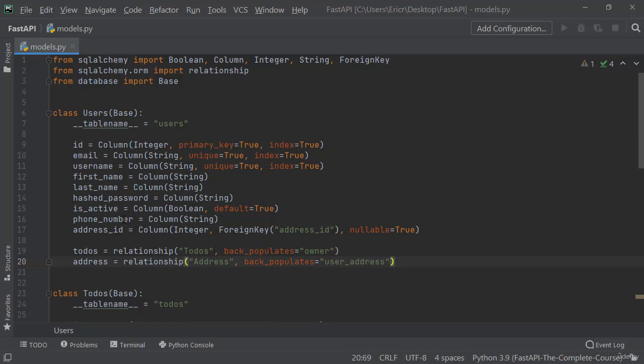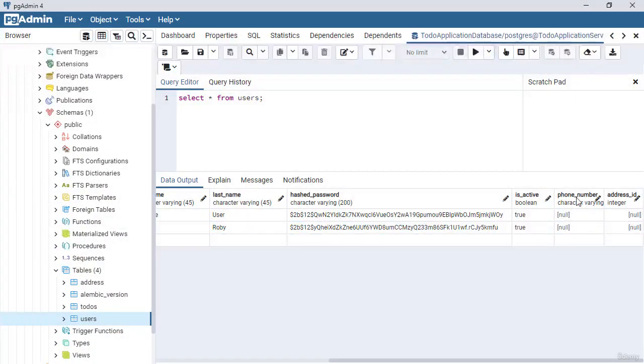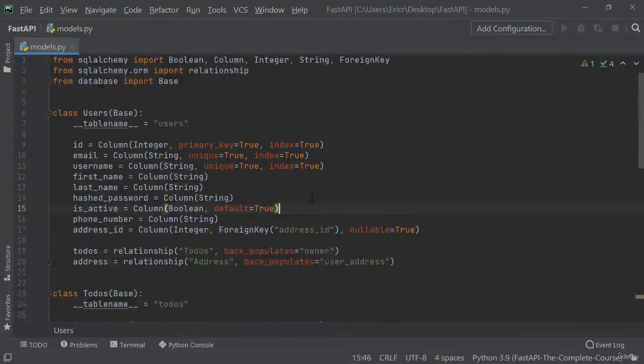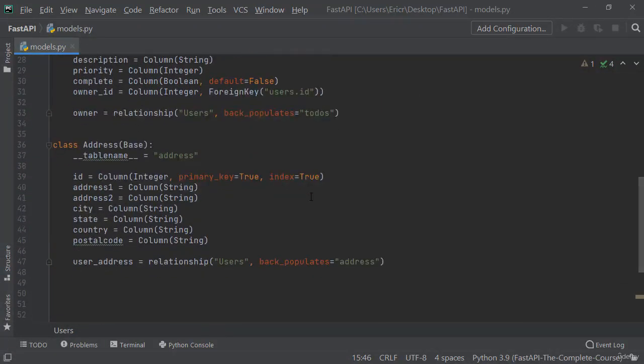All right, and there we have it. So we have our new column of phone number, which is a type of string, and then our address ID, which is a column of integer. So if we open up our Postgres, we can see phone number is of type string or a character varying, and then address ID is of type integer. So this all looks really, really good here.